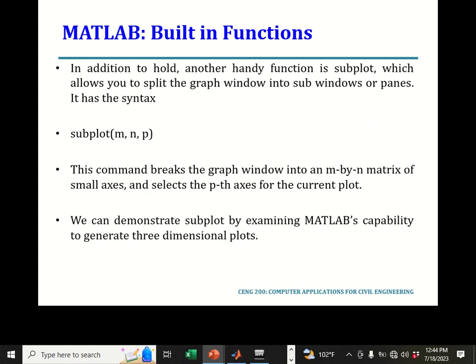In some cases, we can divide the graph into more than one axes. Then we use a command which is subplot M, N, P. M and N will divide the graph window into a matrix of M by N, so that matrix will have M rows and N columns. For example, if I say subplot 2, 2, that means 2 rows, 2 columns. How many boxes total? 4 boxes, right? So now you can have 4 subplots. Got it? Okay. And then the final number is the P axis, the plot position.